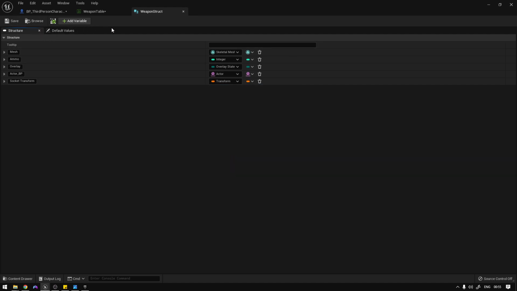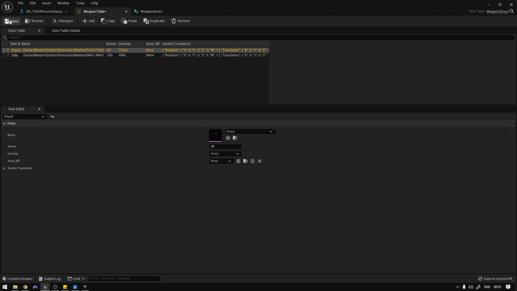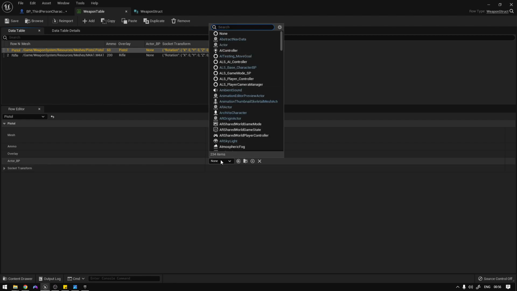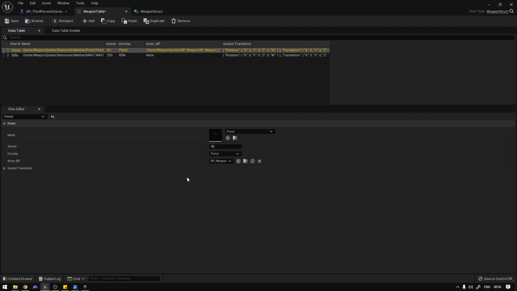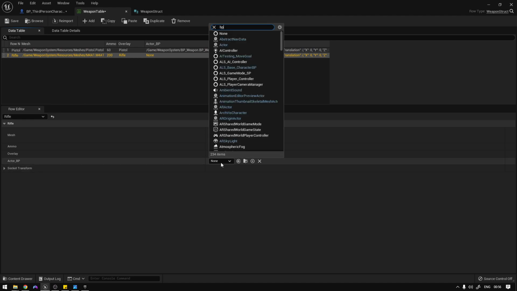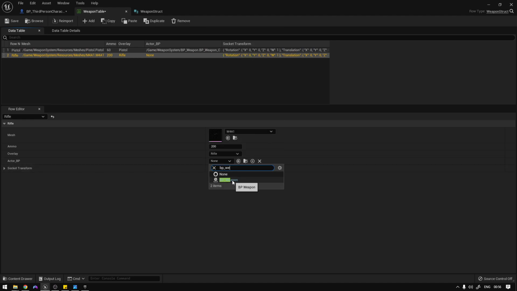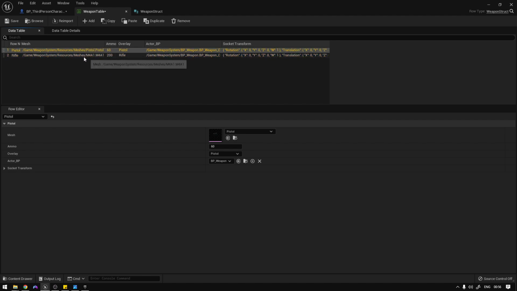So we can save this, and if we go back to our table now, we should have these values here to set up, okay. Now the actor blueprints will be our BP weapon, okay, which will contain the functionality to shoot and all that. And basically the rifle will also be the BP weapon, okay, and that's it. Now we should be able to spawn this actor in our hand, okay.